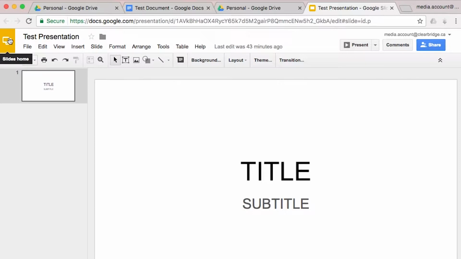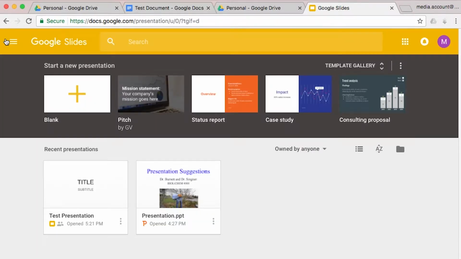Now on the top left-hand side, I've got the Slides Home button. Anytime I click on that, it's going to take me to the Slides Home menu where I have the ability to create a new presentation from some of the templates, or I can open up an existing one.